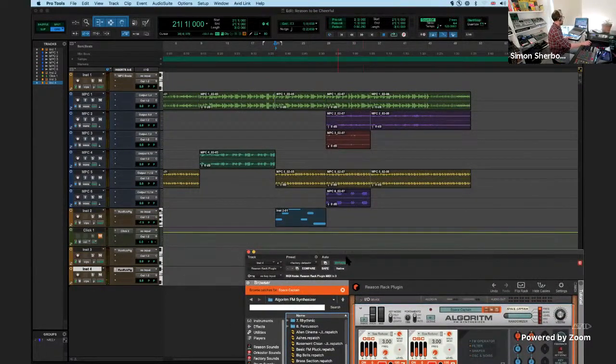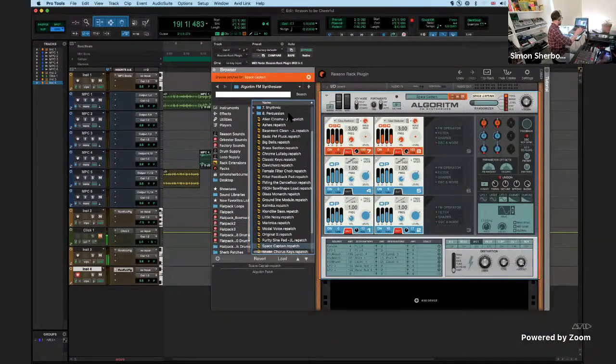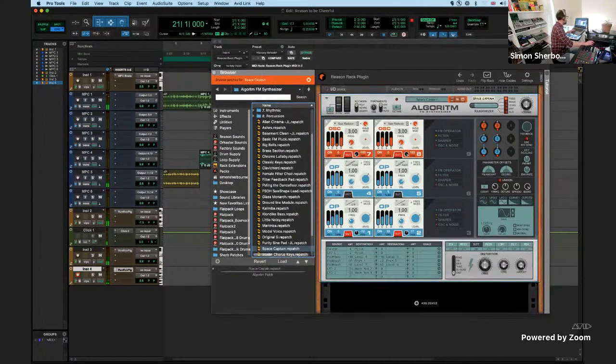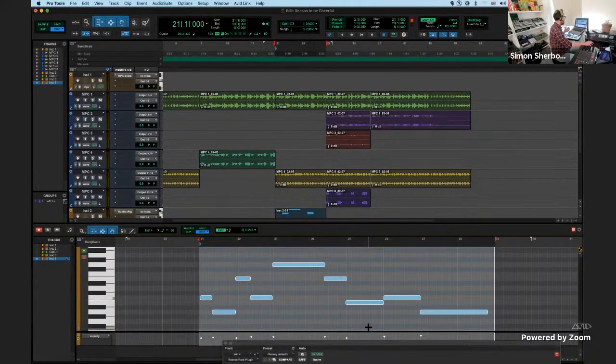So let's just record something and see what we get. Would help if I could hear the click. Do that again. Not quite what I had in mind, but it'll do for our purposes. Again, if I want to tidy up, I can just double click it, drop into the MIDI editor. But I'm going to leave that alone.